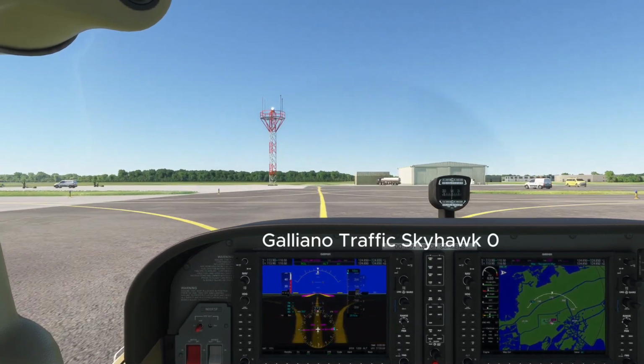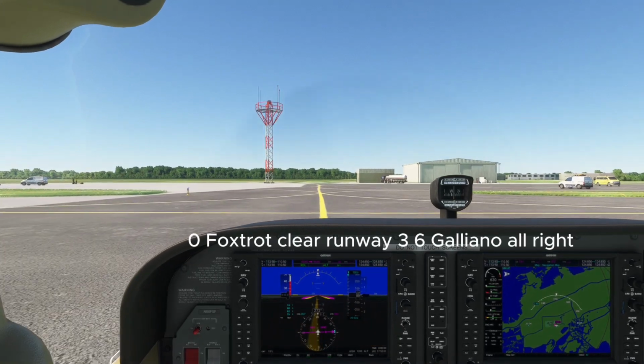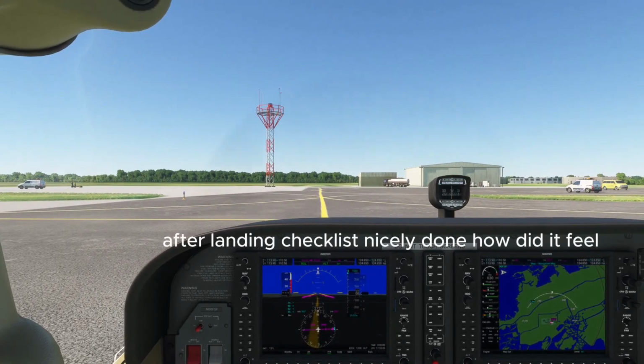Galliano traffic, Skyhawk 00 Foxtrot, clear runway 36, Galliano. Alright, after landing checklist, nicely done. How did it feel?